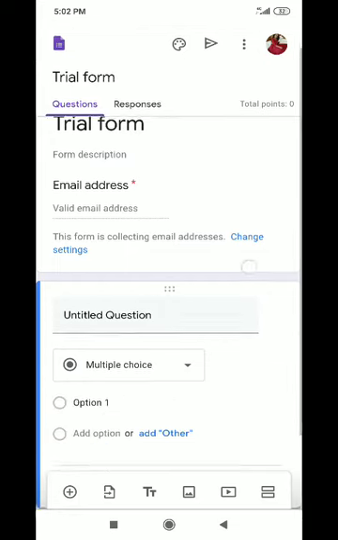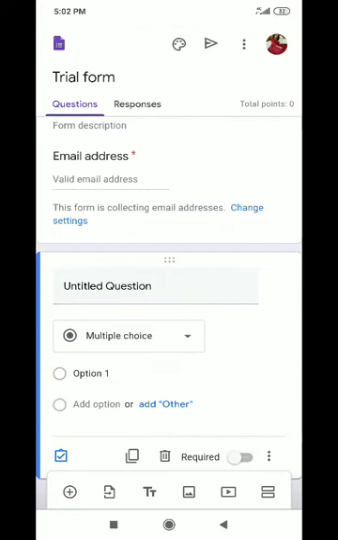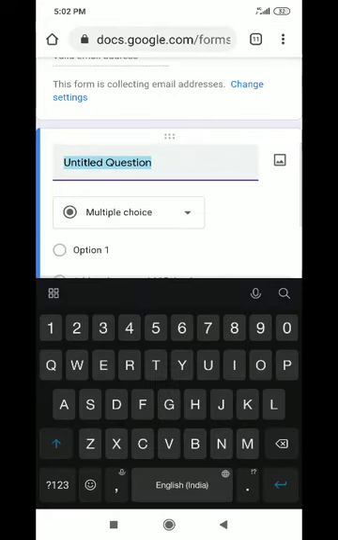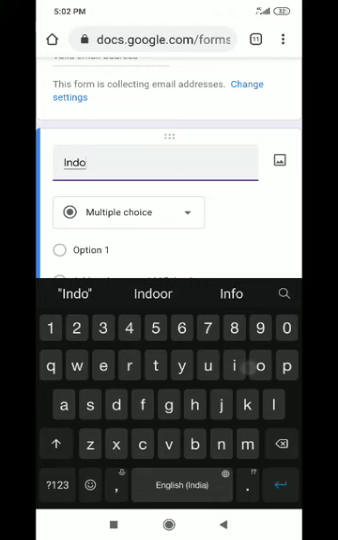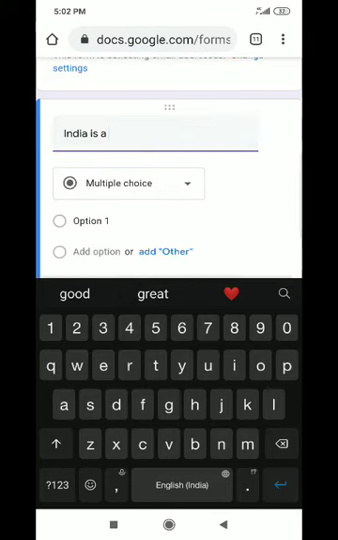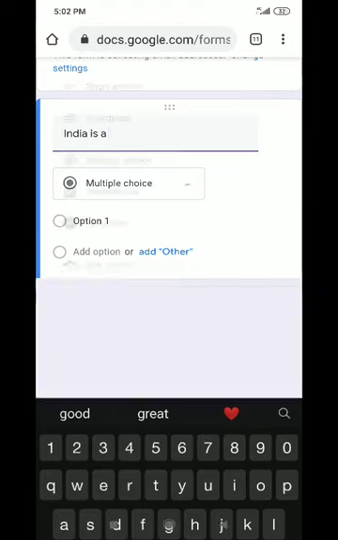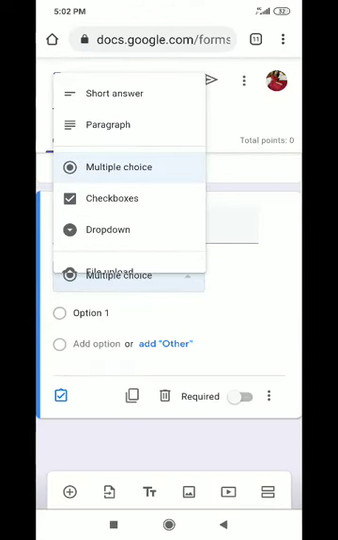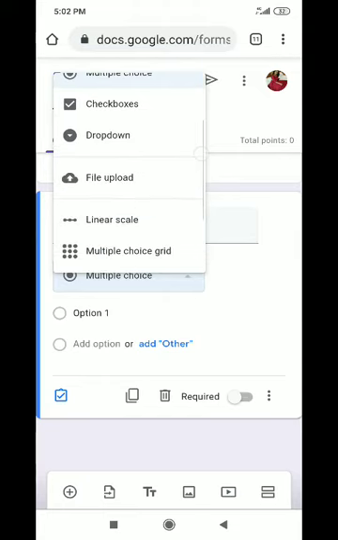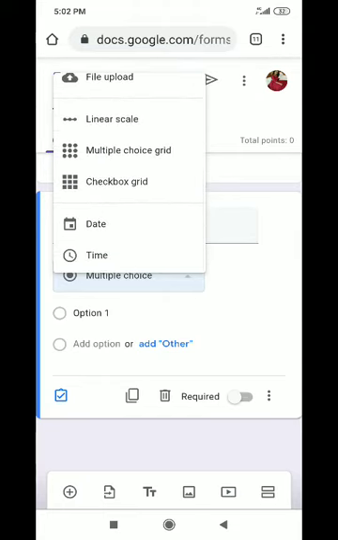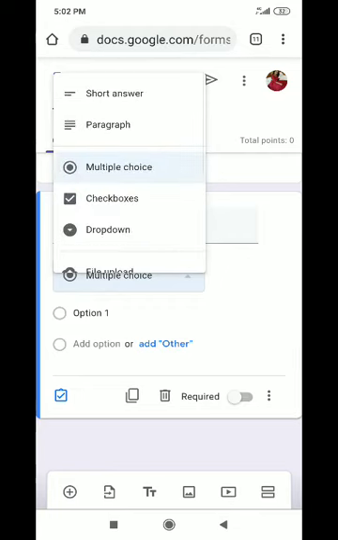Now we see the paper here. First is Untitled Question. We have to type the question here. Say for example, I am writing India is a dash, and I need it in the form of multiple choice. This is multiple choice, it is coming. You can click on it, and if you need short answer, paragraph, checkbox, drop-down, file upload, linear scale, multiple choice grid, there are many types of answers that you can choose.